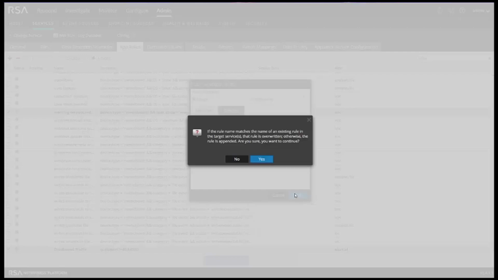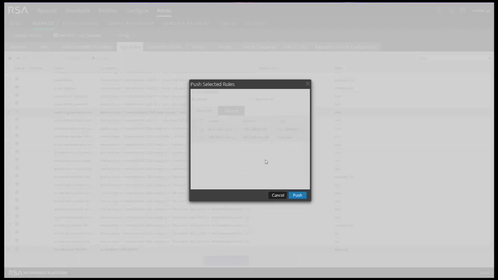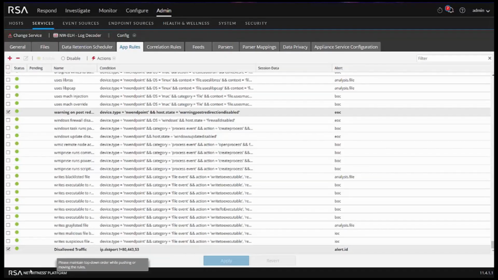And you click Push. It'll say, hey, if there's a rule that has the same name in it, we're going to overwrite it. Yeah, that's fine. And now it's pushing all the app rules, or basically syncing them all between all the decoders. Now, in this case, this was disallowed traffic. So I could very simply write a report that says alert.id equals disallowed traffic. And now I will see everything that comes in from a session perspective that matches that app rule.